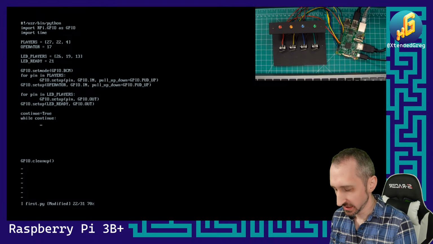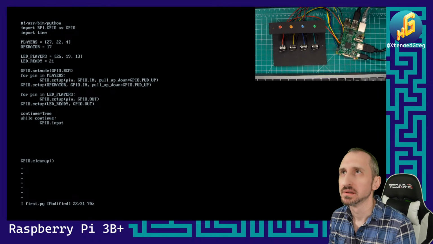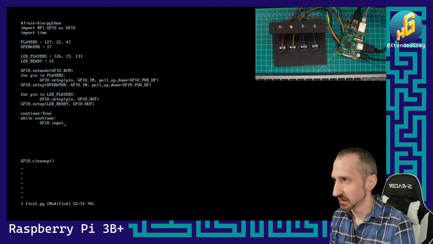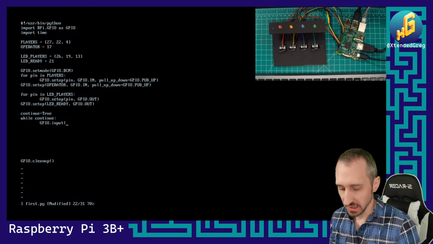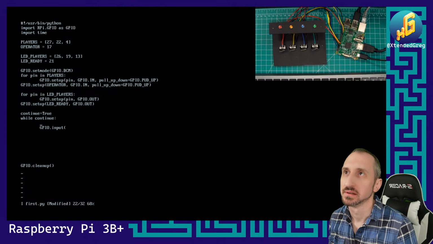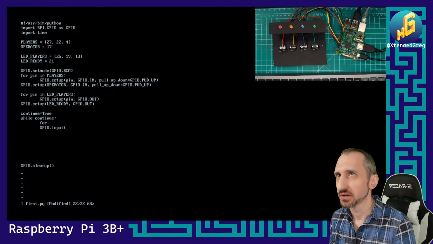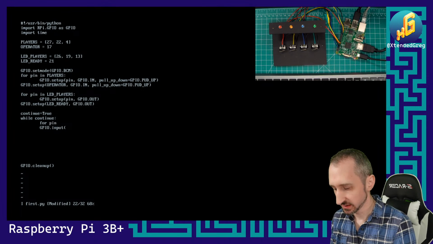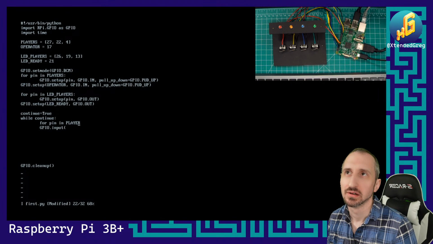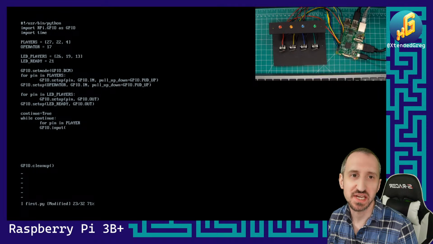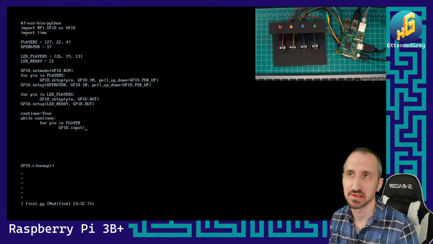So we're going to do GPIO.input, and we're just going to do the pin number. Actually, we do need to do our for loop here. So we're going to do for pin in player. We're just going to take whatever our button state is and output it directly to our GPIO, so to our LEDs.